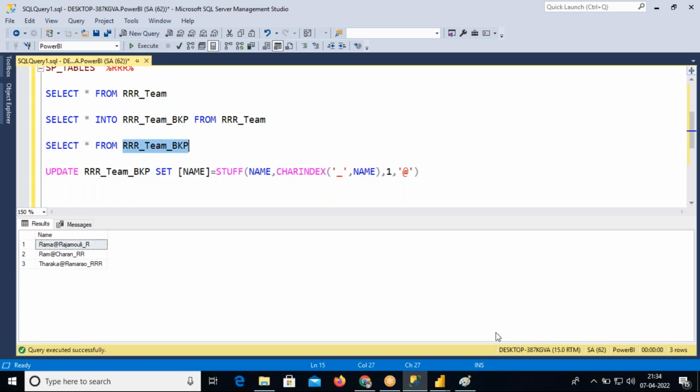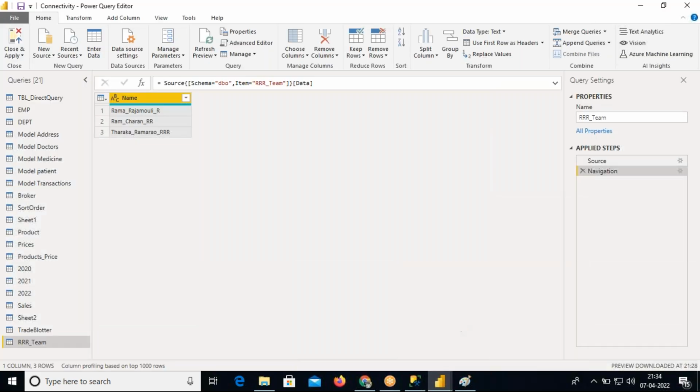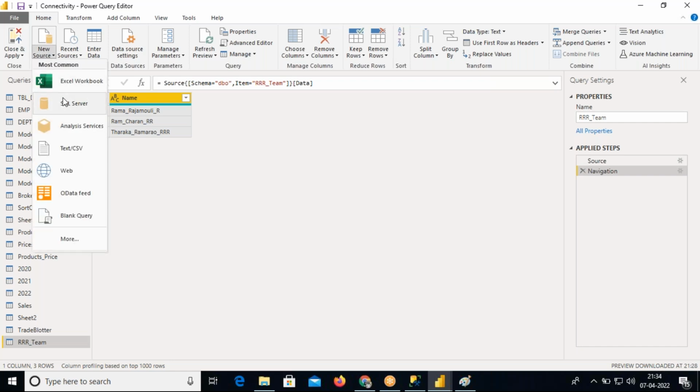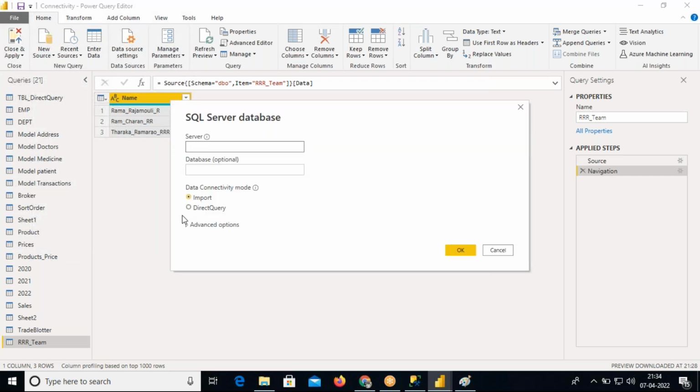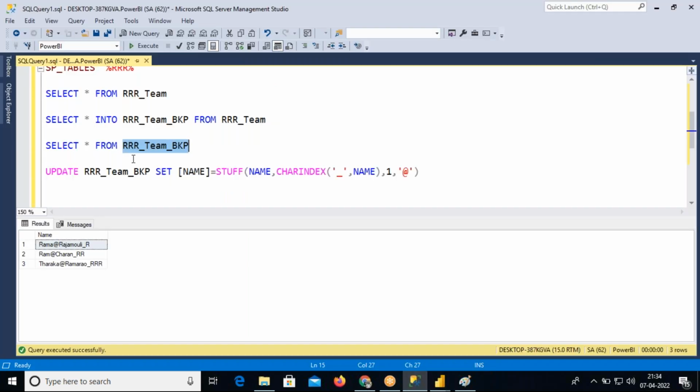So let's import this table now. Go to Power Query. To be very quick, in SQL, provide the SQL server name.